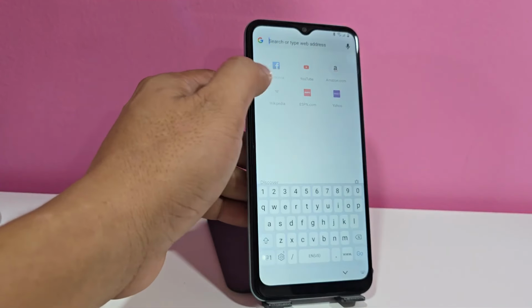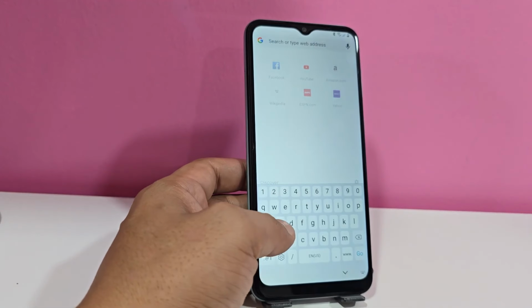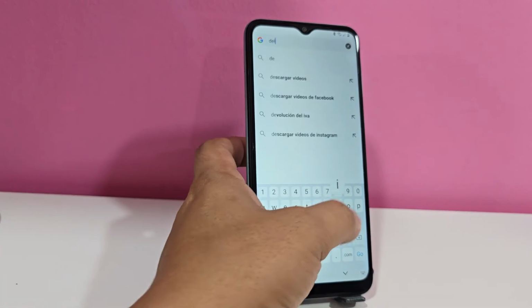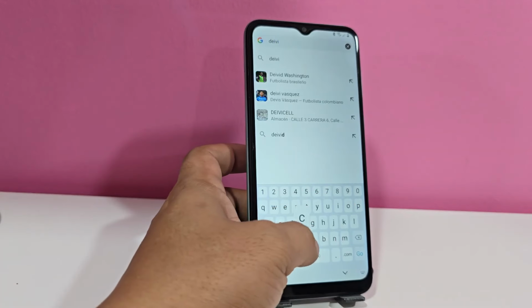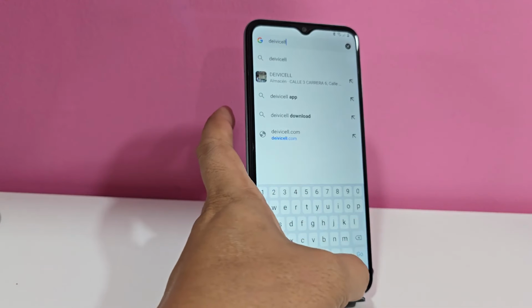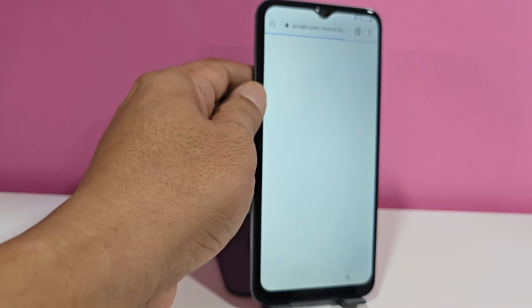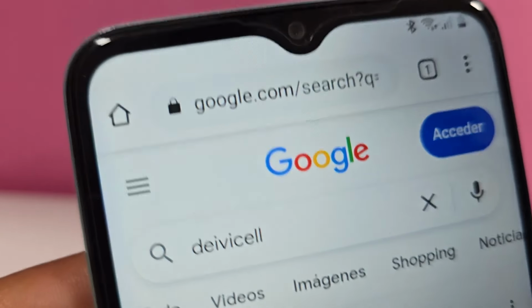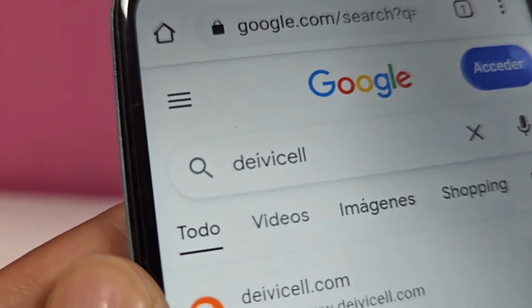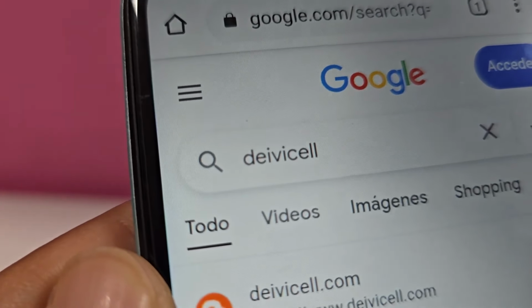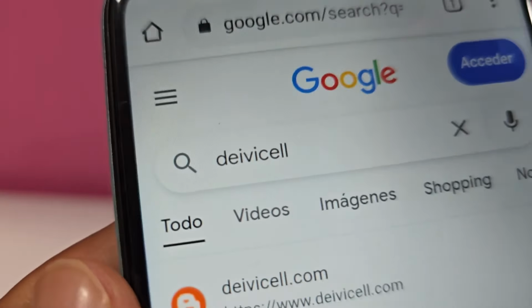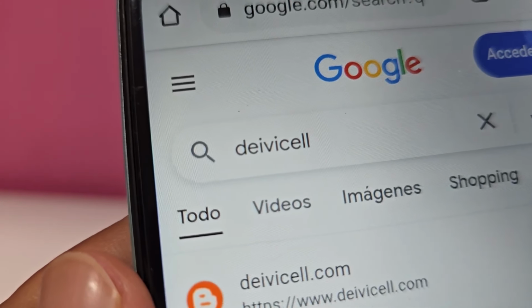Being here, now what we are going to do is the following. We are now going to write our official page called Davicell. Our official page is called Davicell. We are going to click here. We are going to show you how to write it, just as it appears here, it ends in double L.